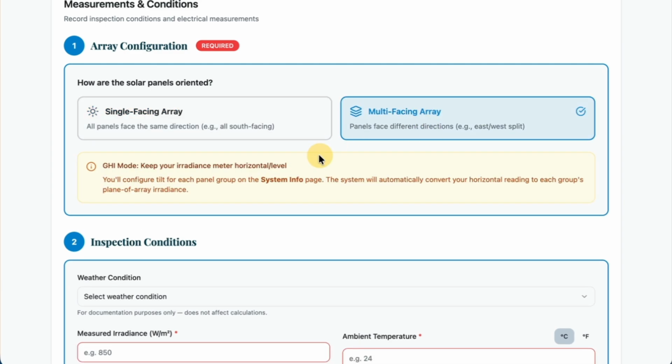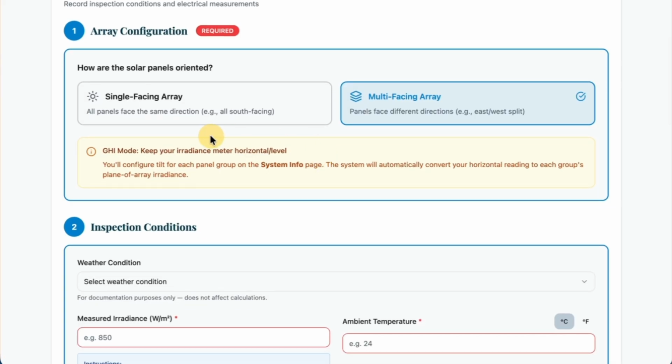If it's a multi-facing array, it actually makes it simpler for gathering your irradiance reading and your amp reading early on, because now you don't even have to get on the roof to get the panel tilt.